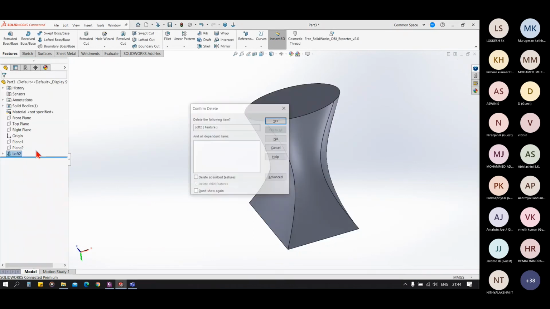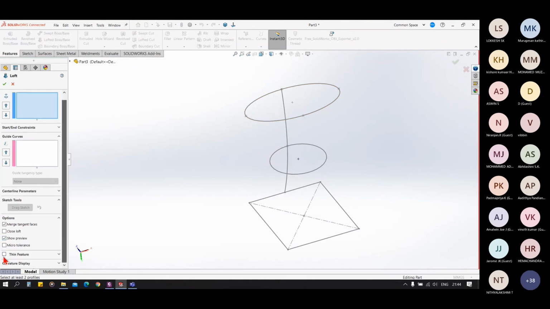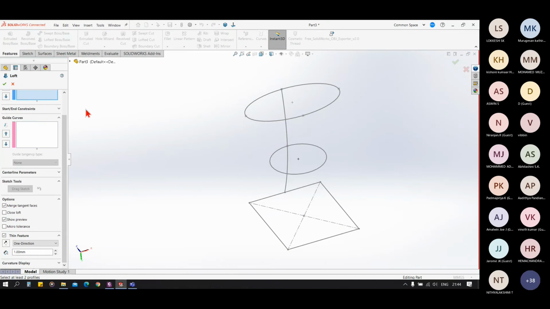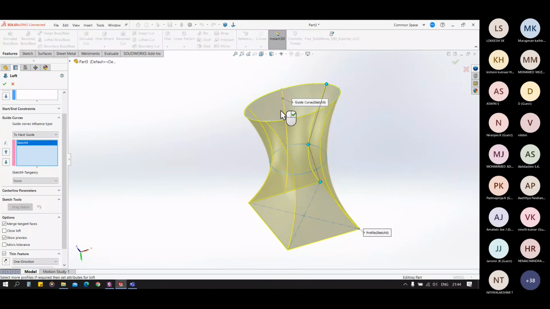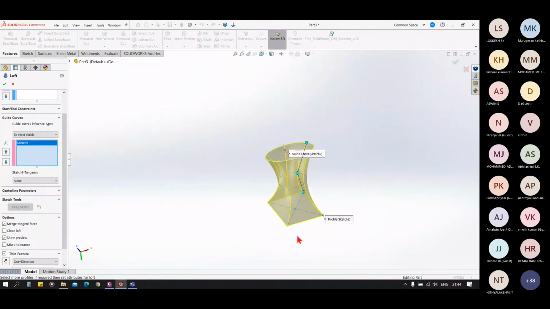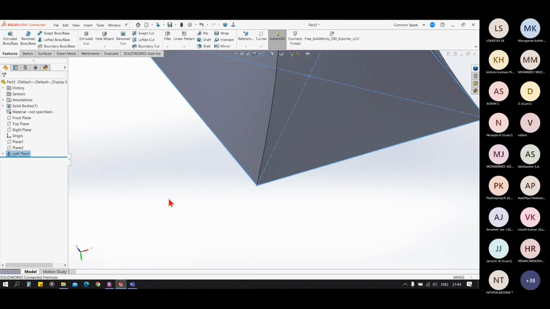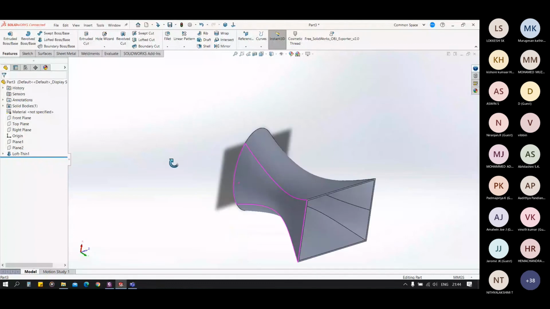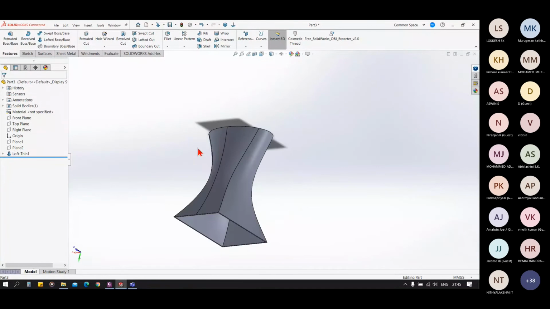We have to delete this. Click on this. We have the thin feature here. After selecting these features, this profile, we select the guided curve, and you can see we have the thin feature, and we can change the direction of our thickness. We can change the value of thickness inside and outside. And let's see, we have a hollow lofted feature.